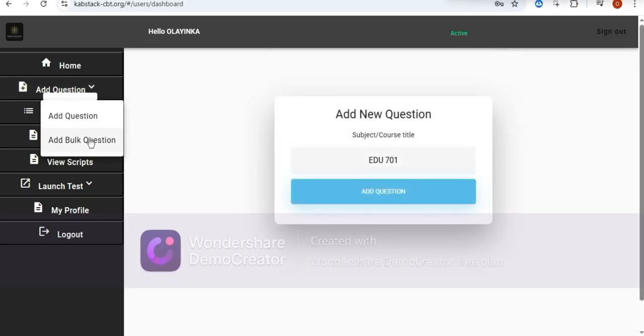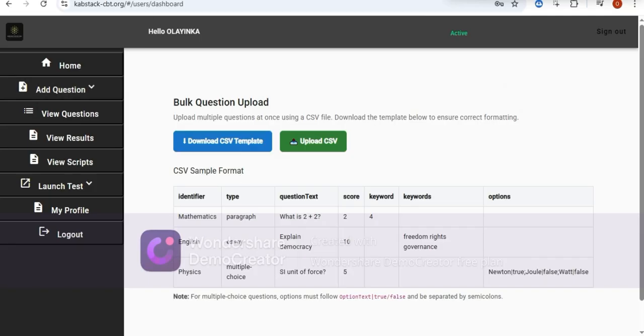However, let's look at the bulk. The first thing to do here in bulk upload is to download the CSV template. You can see the example here, the CSV sample format. For example, if you are uploading a question that has to do with paragraph, the type of the question is paragraph. So this is what you will follow. Now let me just download that template for us to see.